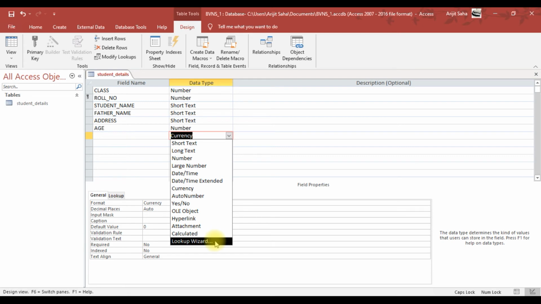Next we have lookup wizard. Usually lookup wizards are used whenever we need to refer to a different table. Suppose we have a field, let's talk about a field state. That means I want to select the state a student belongs to, so I need a list of states with me. In that case, we use a lookup wizard to get a drop down list when using this particular field.